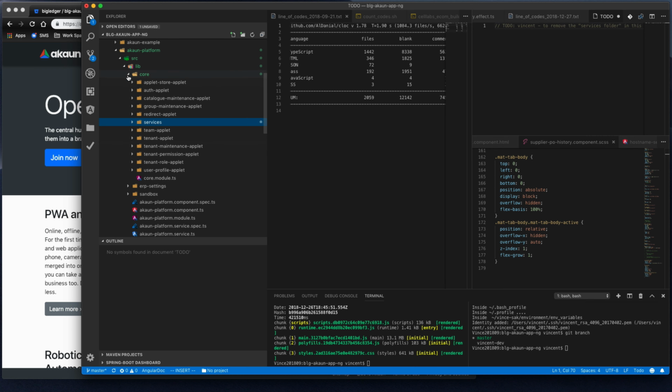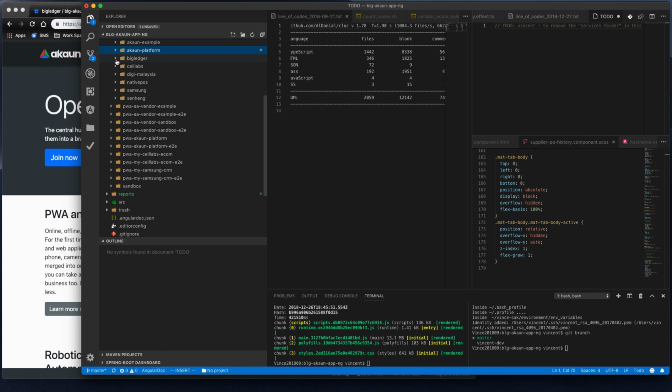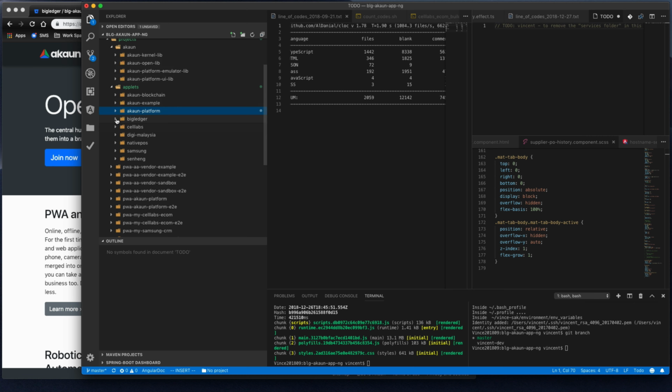Okay, the next folder that I want to introduce to you is, if you look here, there's an account platform. This is the vendor, followed by the project, and inside the project there are various applets. This core is related to the platform, and this ERP is related to ERP, and of course, there's a sandbox for testing purposes.